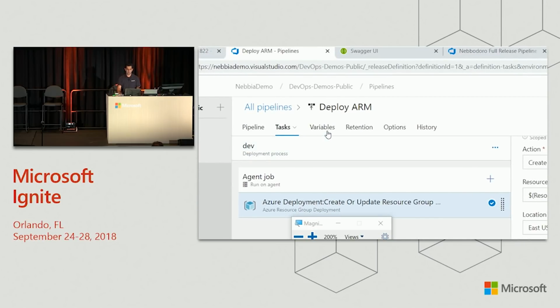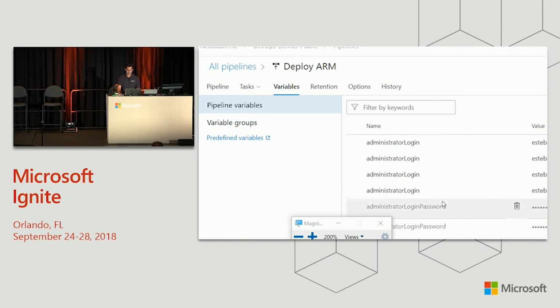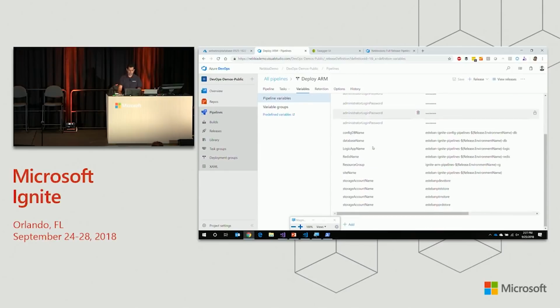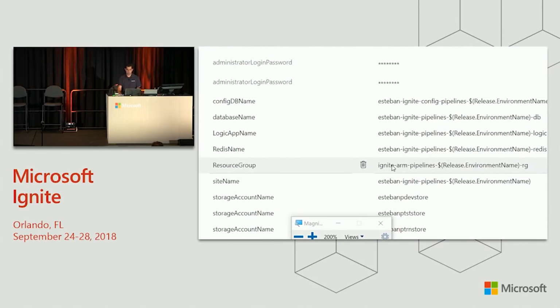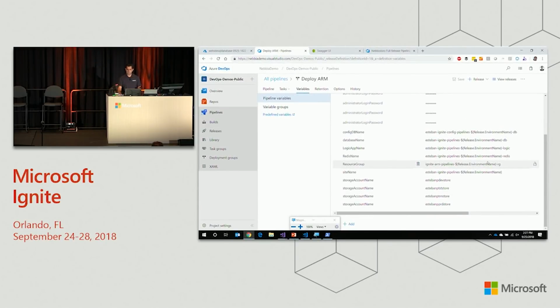So I can define variables. I can define a variable name here called resource group. And that resource group is going to be called Ignite ARM Pipelines. And then it's going to take my environment name and concatenate it and create that resource group for me. So now, no matter where I deploy to, it's always going to have that environment name on it.